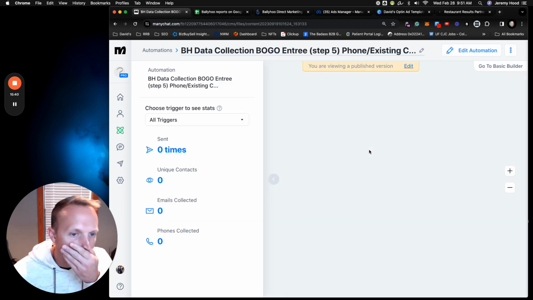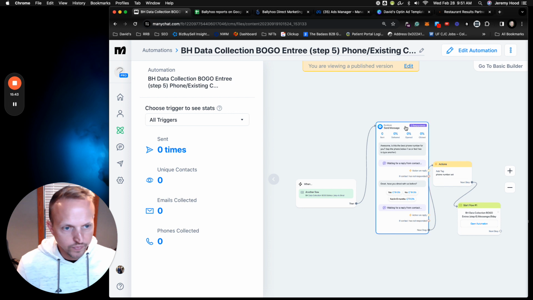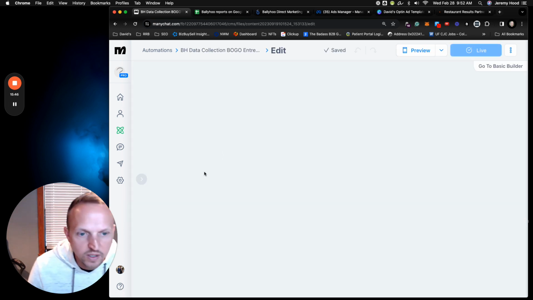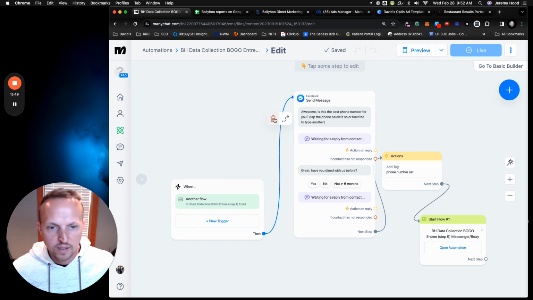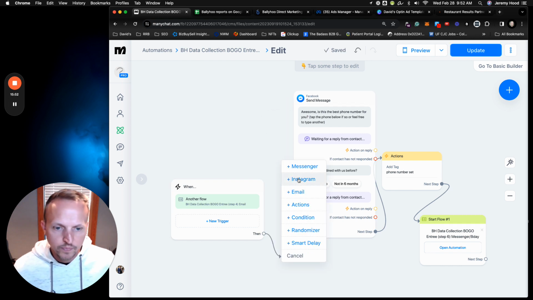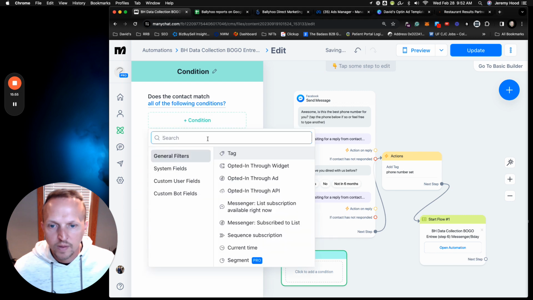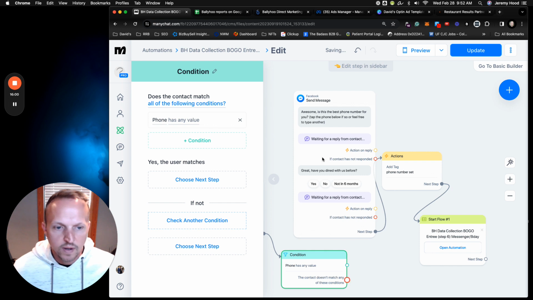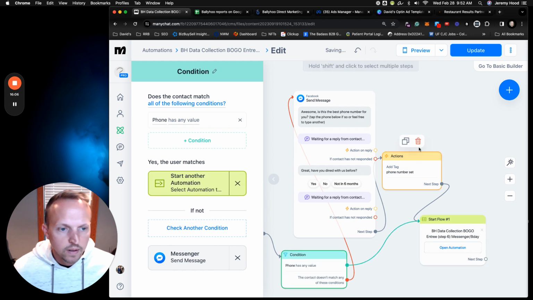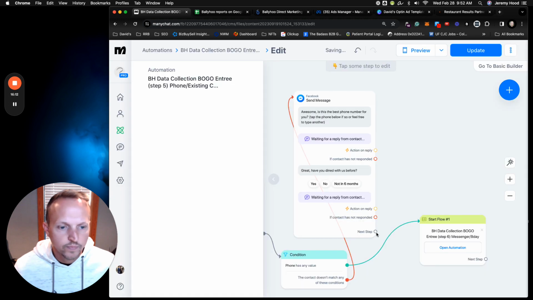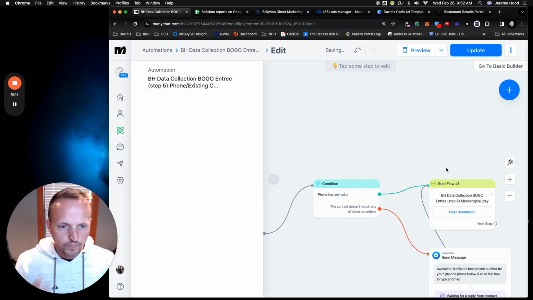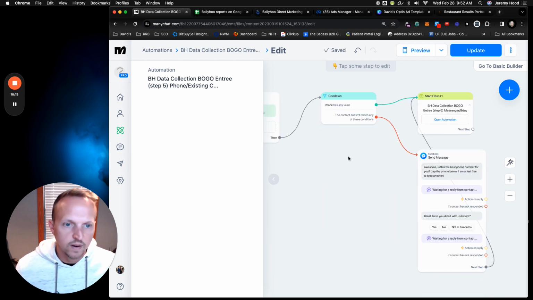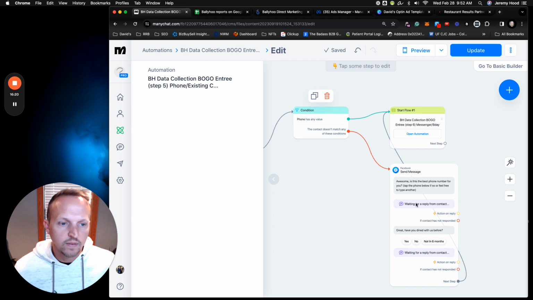So from here, we're going to add that condition, and again, in the beginning, we're going to check to see if they've already given us their phone number at some point. Phone has any value. If not, they'll come here, and if yes, they're going to go to the next step. We don't need that tag anymore. All right, so again, checking to see their phone number. If not, we're going to ask them for it.